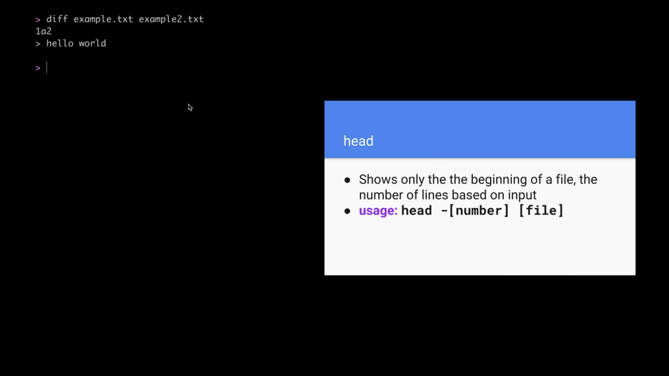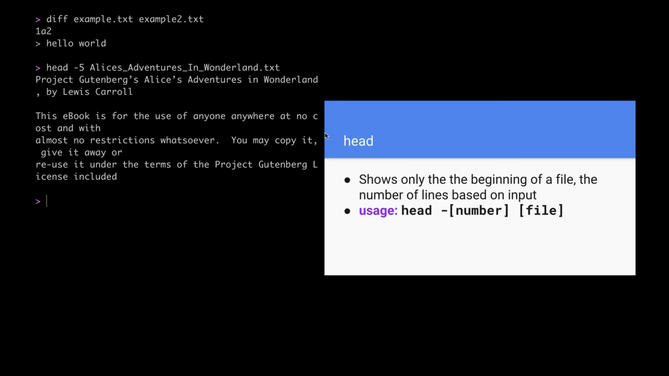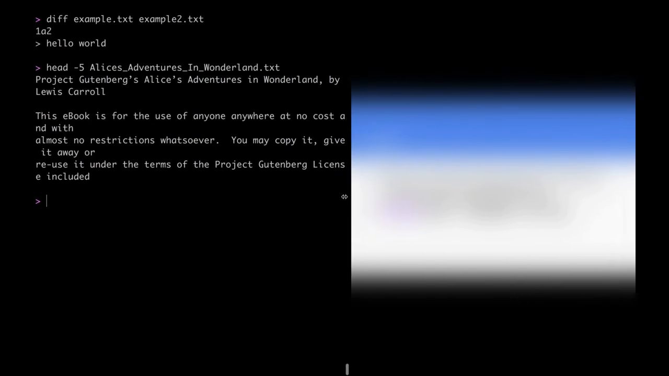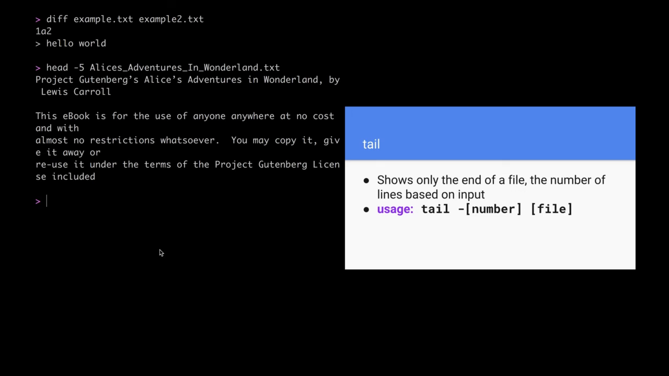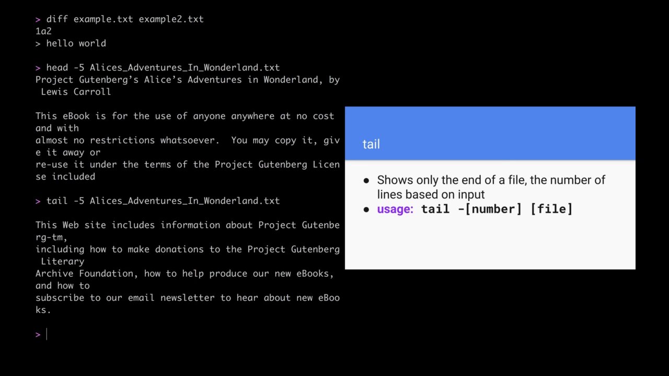So head shows only the beginning of a file based on the number of lines you give it as input. So I can do head -5 Alice in Wonderland, and this will just give me the first 5 lines of Alice in Wonderland. And tail will only show the end of a file based on the number of lines of input. So I can do tail -5 Alice in Wonderland, and that'll just give me the last 5 lines of that file.